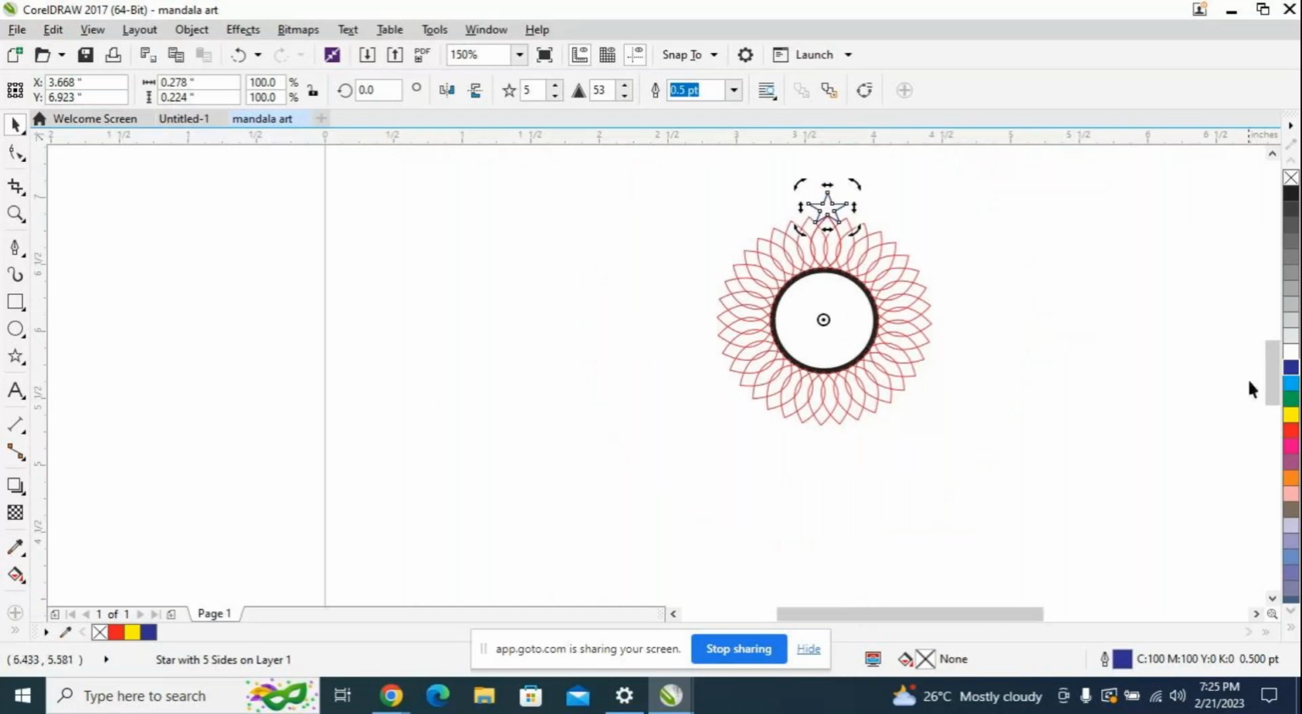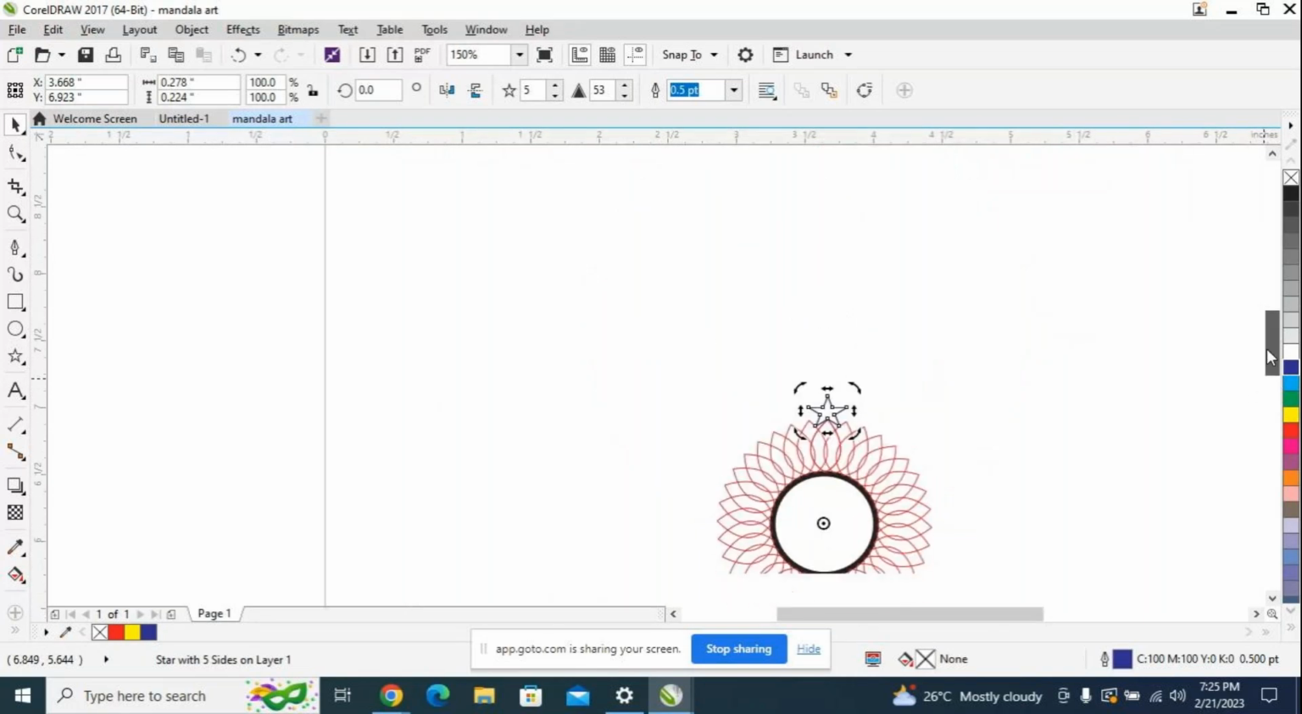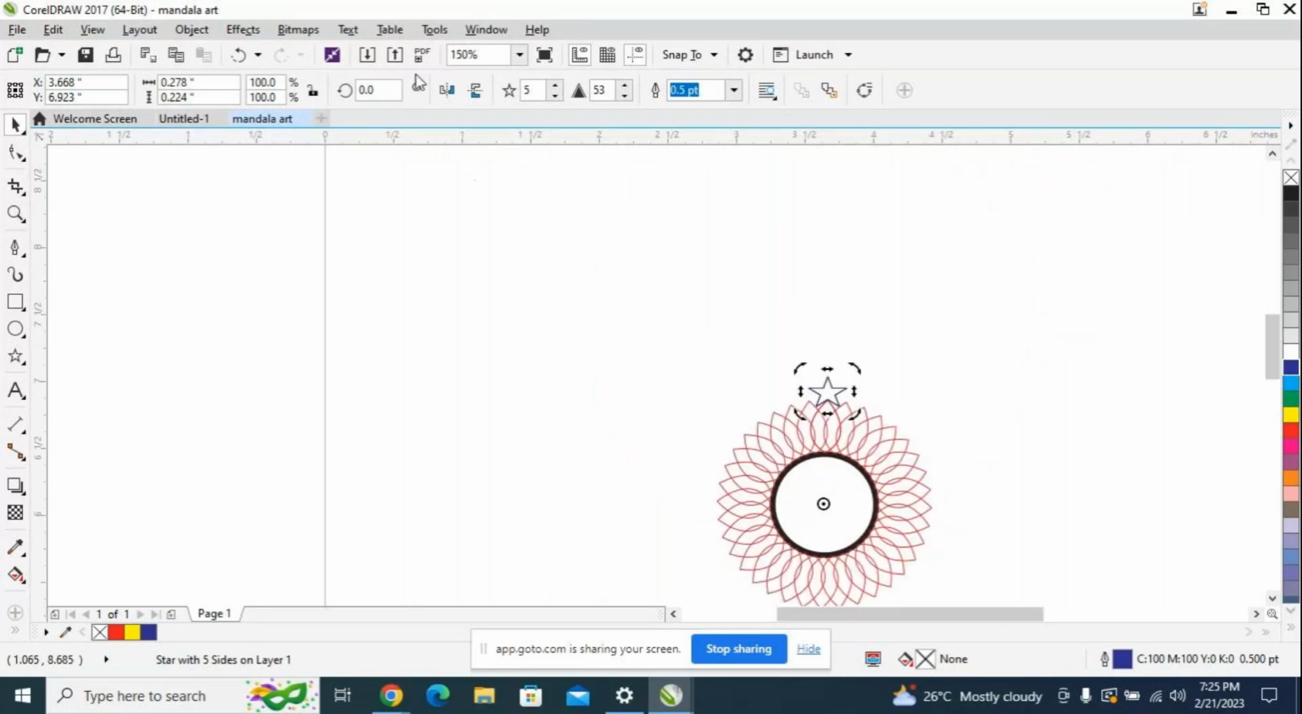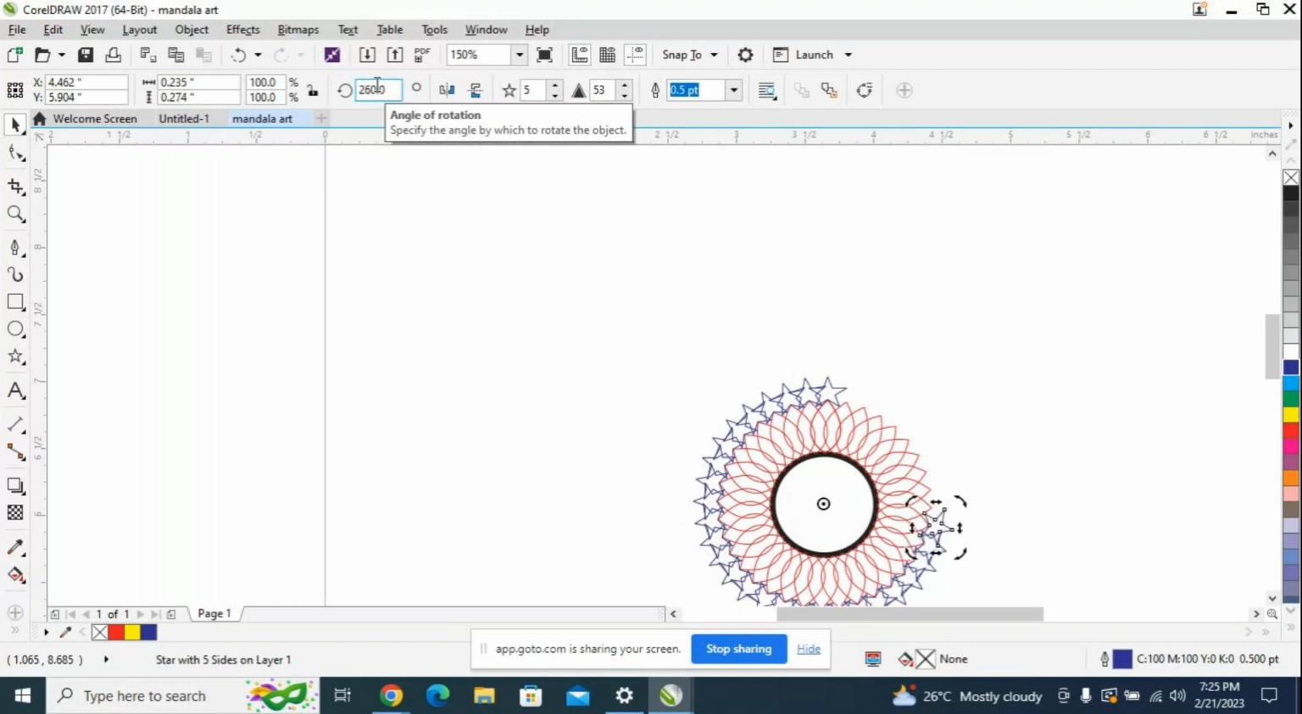You need to keep the rotation control in the middle of this circle, and give the number for the space between the shapes which you have taken. You can give however much you want. I'll give around 10. See, I'll get it like this. After that, I'll just press Ctrl D till I get to the end point. See, I'll get it like this.